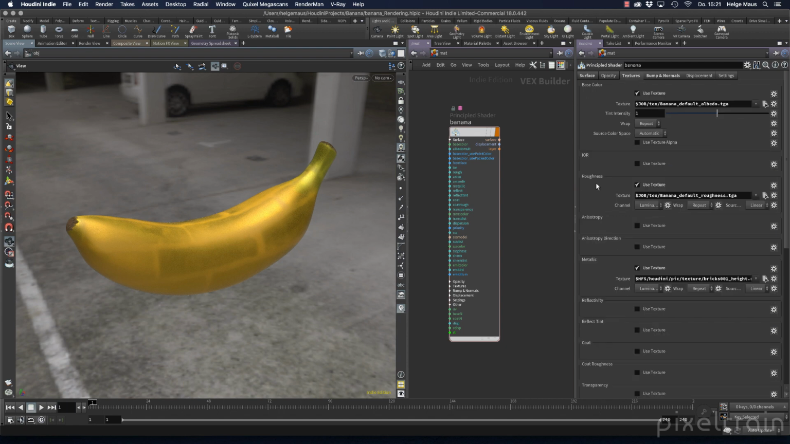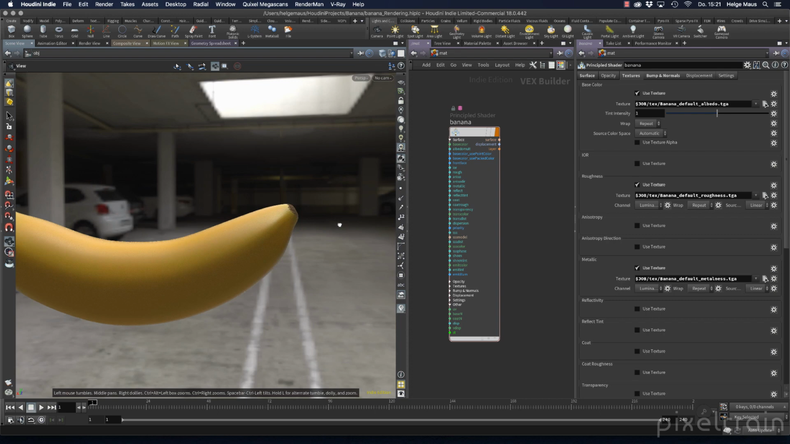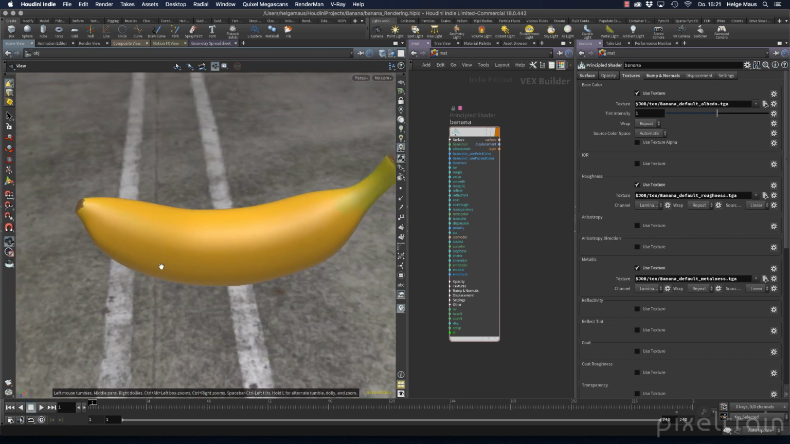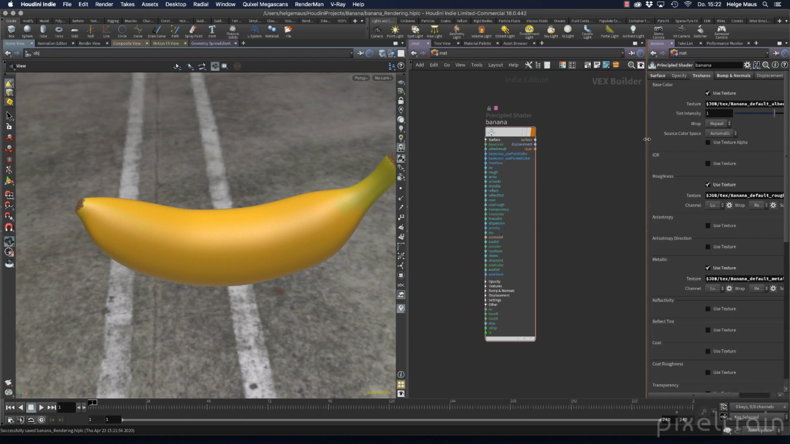So let's go back here to the roughness, and metallic it was, so metallic, and I go back here into the metalness here. That's it. And now we have done our shader. I press save, and then we go into the camera setup and render this banana.